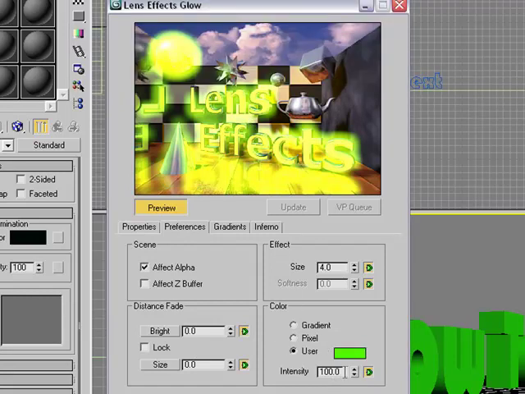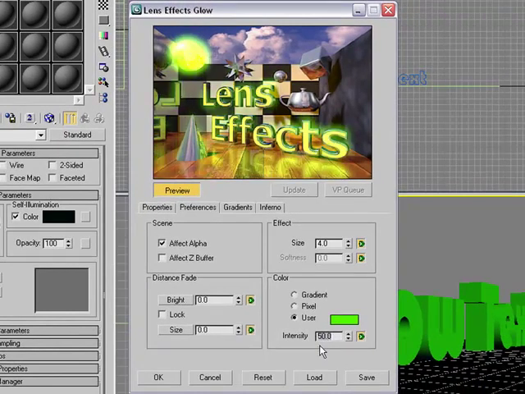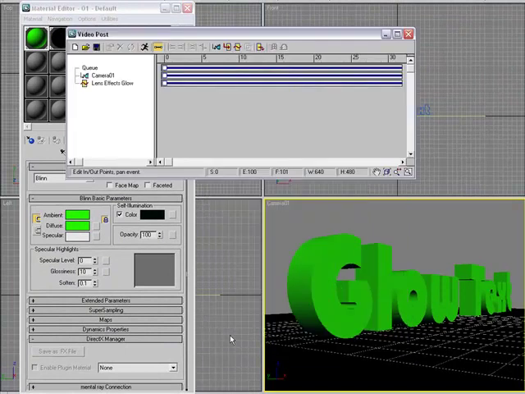We've also got intensity here. We can adjust that just like a light. We can take the intensity down to 75 maybe, and we'll get something like this. Now again, this is just a preview. At this point, we hit OK.